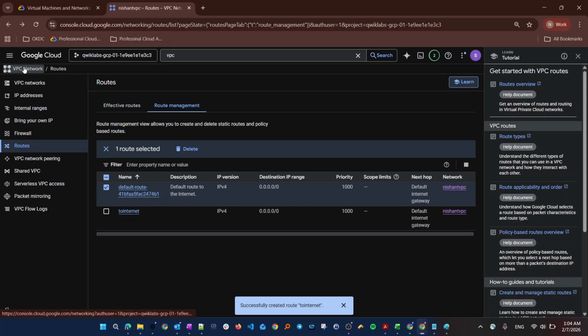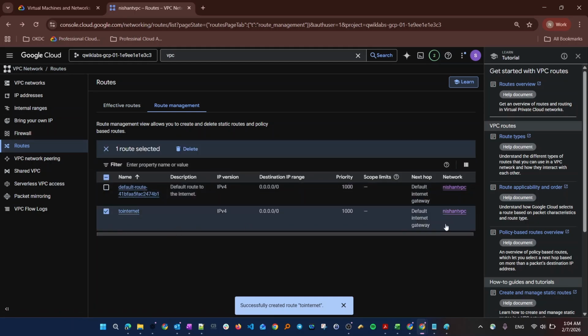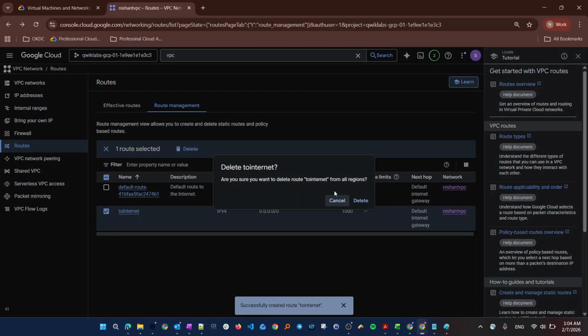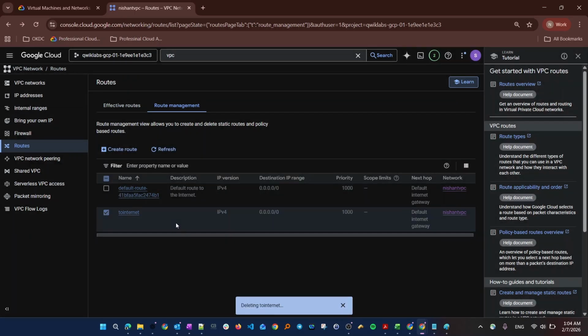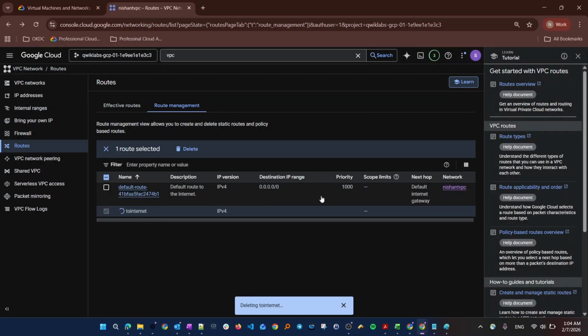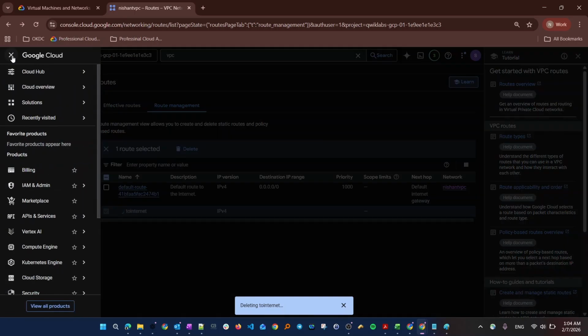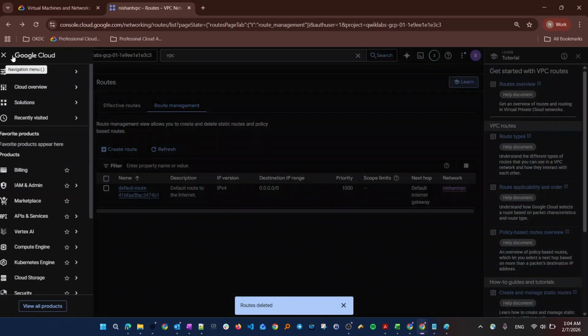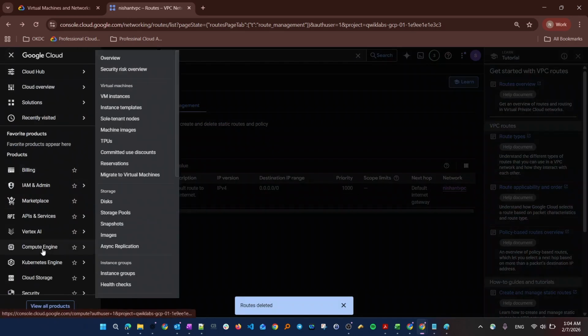Okay, you can see this route by default. It was there, it was just not visible, so whatever I have created, let me quickly delete that, because when you create the VPC, by default you will see the routes. They will be created by the VPC itself. Now go and create the VMs.